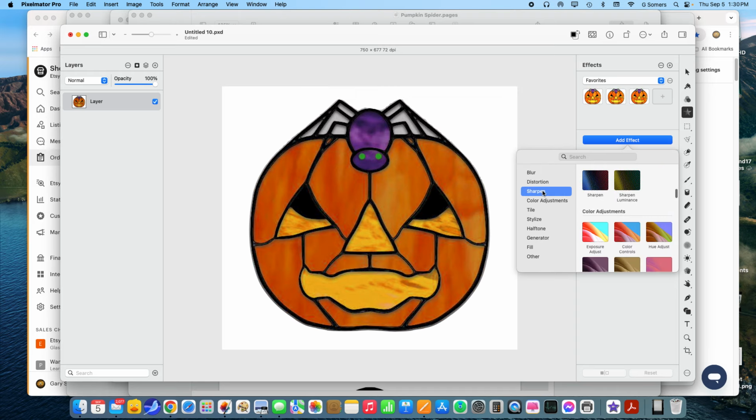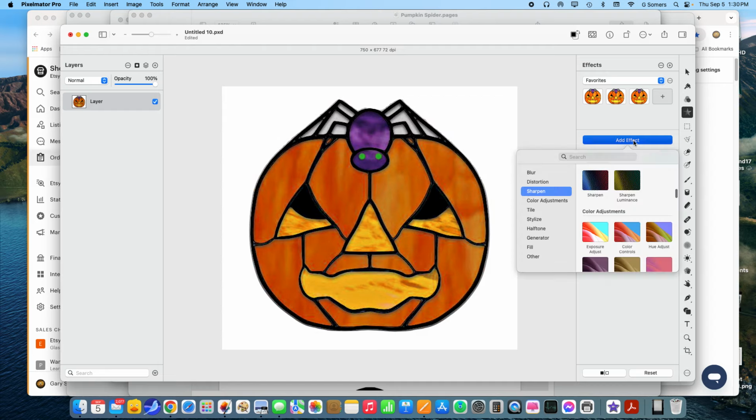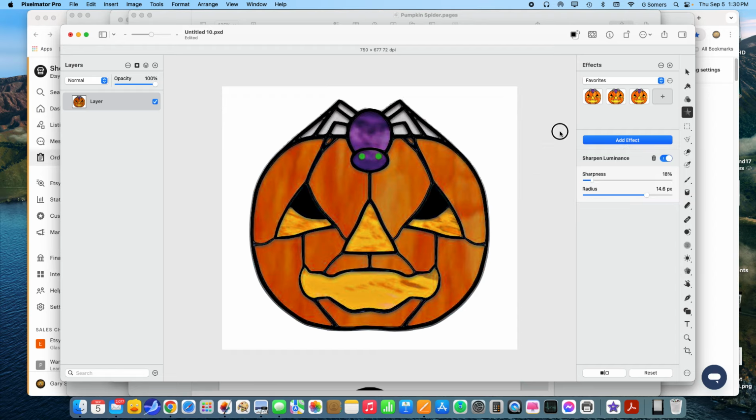One effect that I use quite often is a sharpen. You can hit the sharpen, and you hit the luminance button. What that does is it actually makes whatever you have pop out. See how that looks more like glass? You don't want to overdo it because then it just looks fake. Looks like some AI did it. But you can do that. You can add the effect. Well, actually, it's already done.